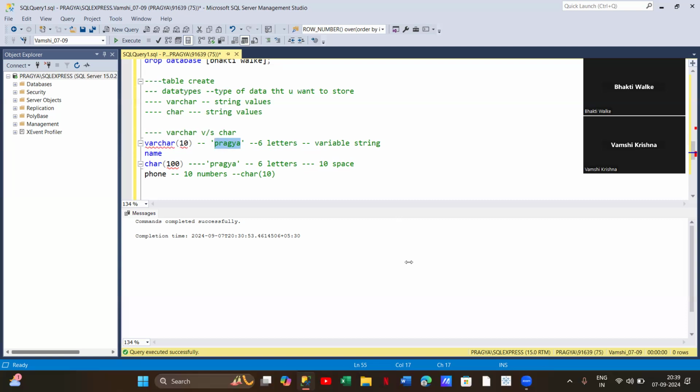What do you mean by spaces, Bhakti? No, no, suppose, for example, you have given a space over here, that means you are taking the space of 7 letters. Spaces are included. I think you are getting confused. Let me tell you that. For example, varchar 10, you have written the maximum limit, but it will take the space of letters, how many you will write.